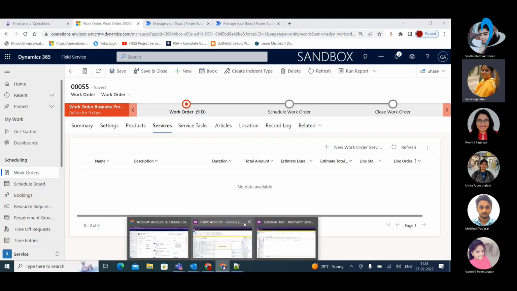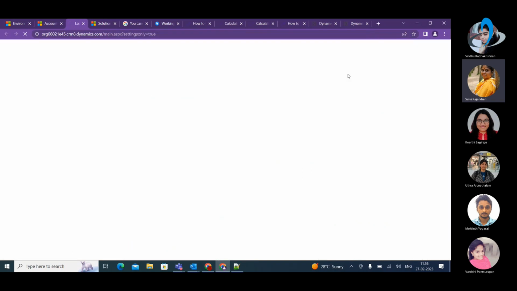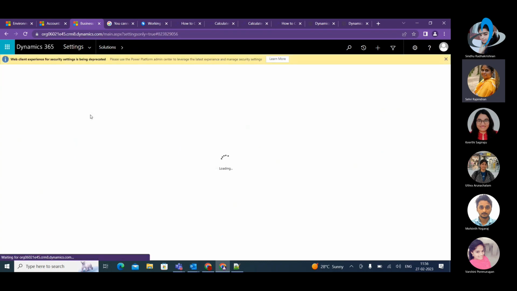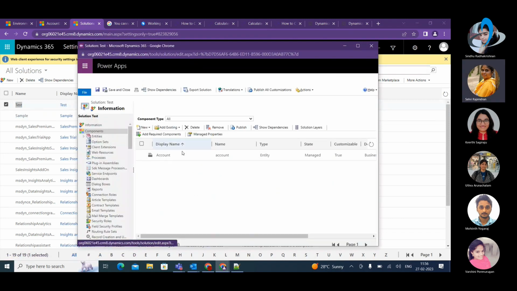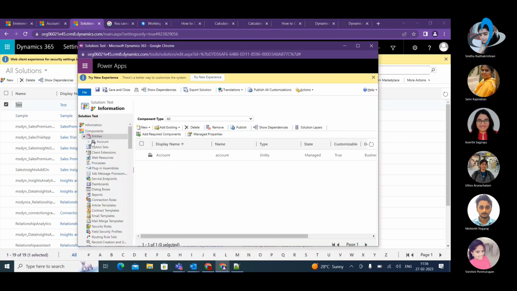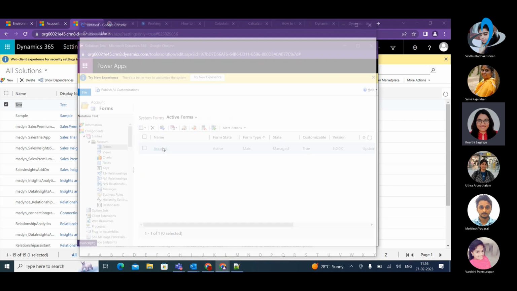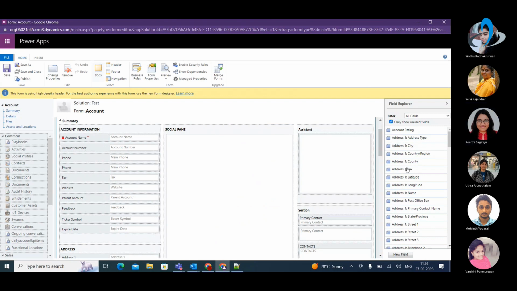So I will close all the tabs. I will show you how we can navigate. Once you have to click that advanced settings. So in the settings, you have to go to your solution. You have to click the solution which you have created. Then in entities, account, and then in forms. Once you click the form, it will go to the form designer.